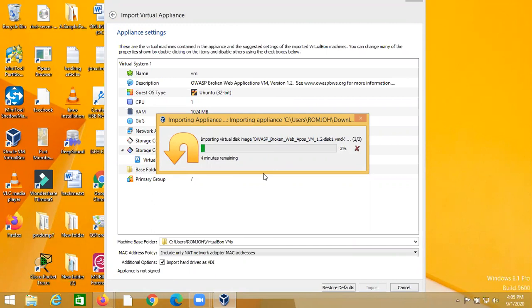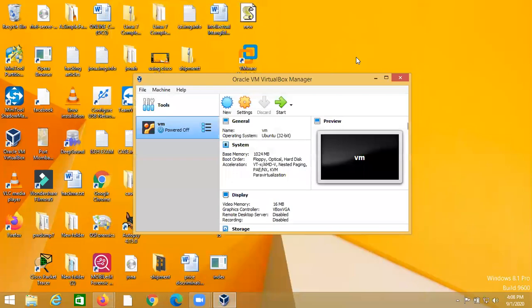So allow me to just pause and then we wait for it to wind up with the importation and then we'll be back shortly. So it's almost done with the importation. So yeah, we are done with the importation. So we have our virtual system, that is the Owasp, already set, and we are good to go.